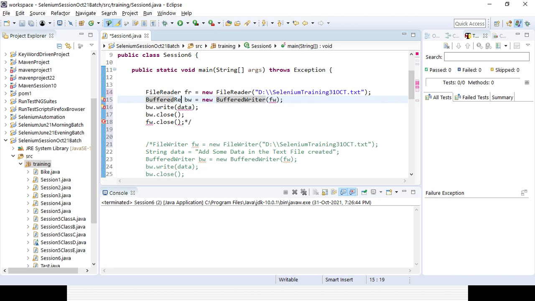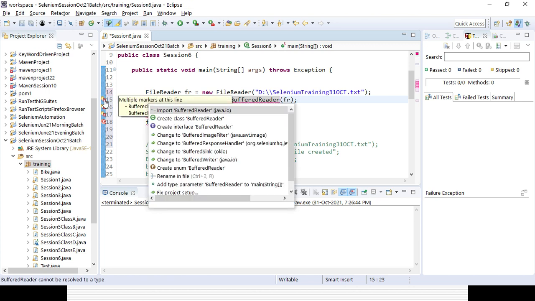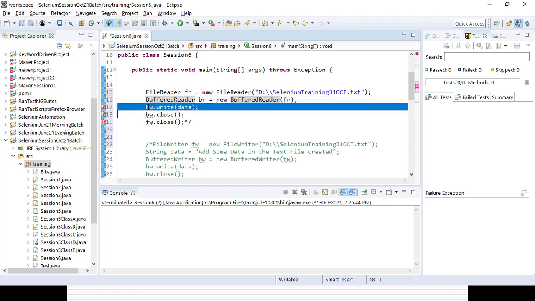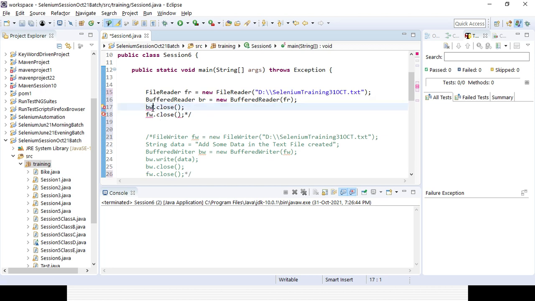Buffer reader, here it will be effort. So I need to import the buffer reader as well from the java.io package. Then I need to use a condition here, just a while statement. Definitely I will be closing buffer reader first and then file reader, but before that I will be using some while condition.